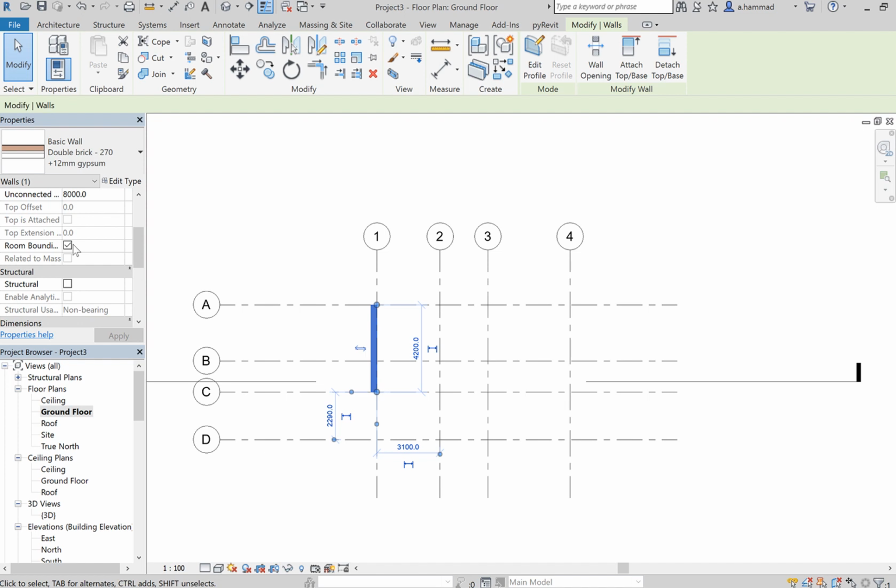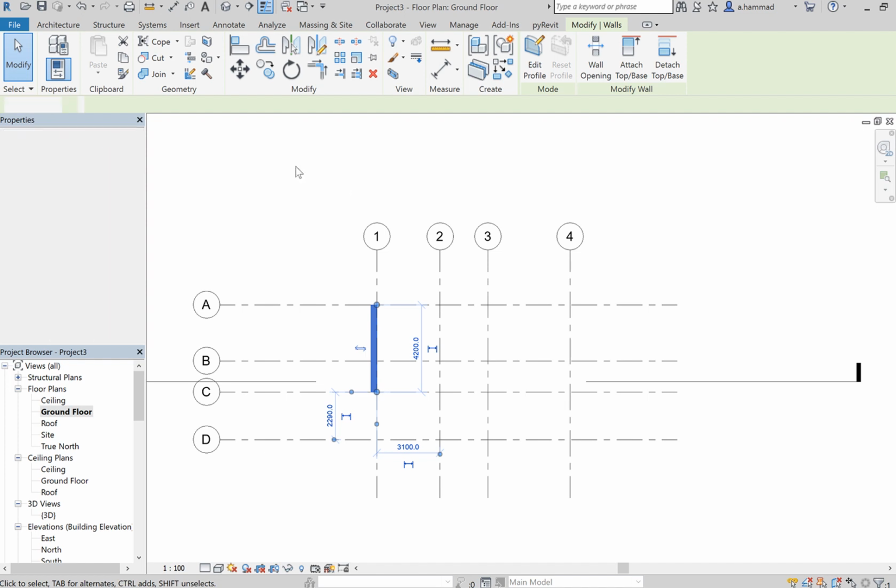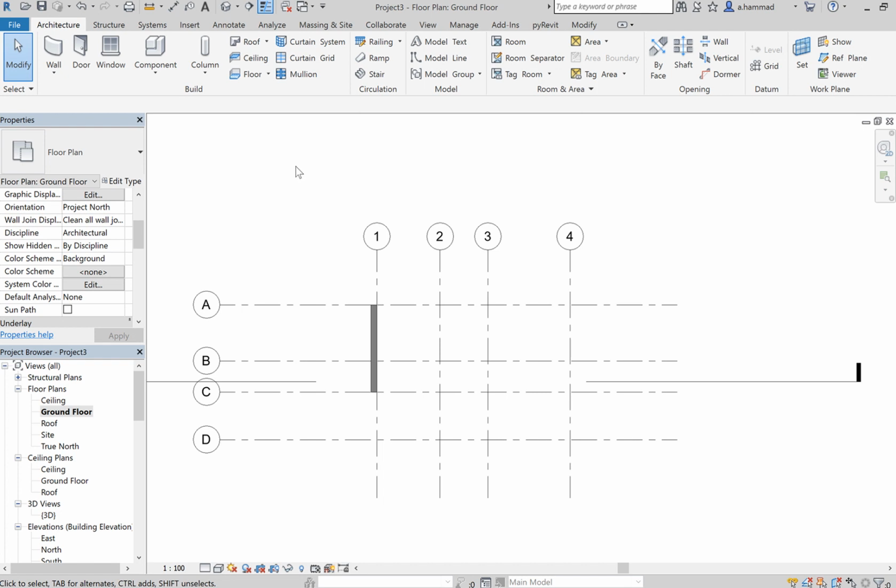And always make sure that your walls are room bounding. So make sure that this box is always ticked. So that's the basic concept of creating wall assemblies and inserting them in Revit.